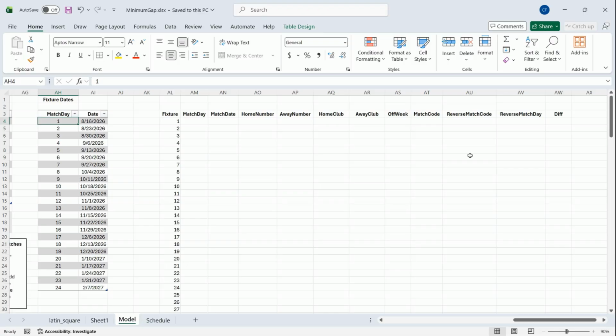So let's continue adding it to the framework over here in column AM, where we have the match day. We will have a total of 6 matches per week. So we know that fixtures 1 through 6 will occur on match day 1, 7 through 12 on match day 2. So I'll create a formula that will put 1 through 6 on match day 1, 7 through 12 on match day 2, and so on.